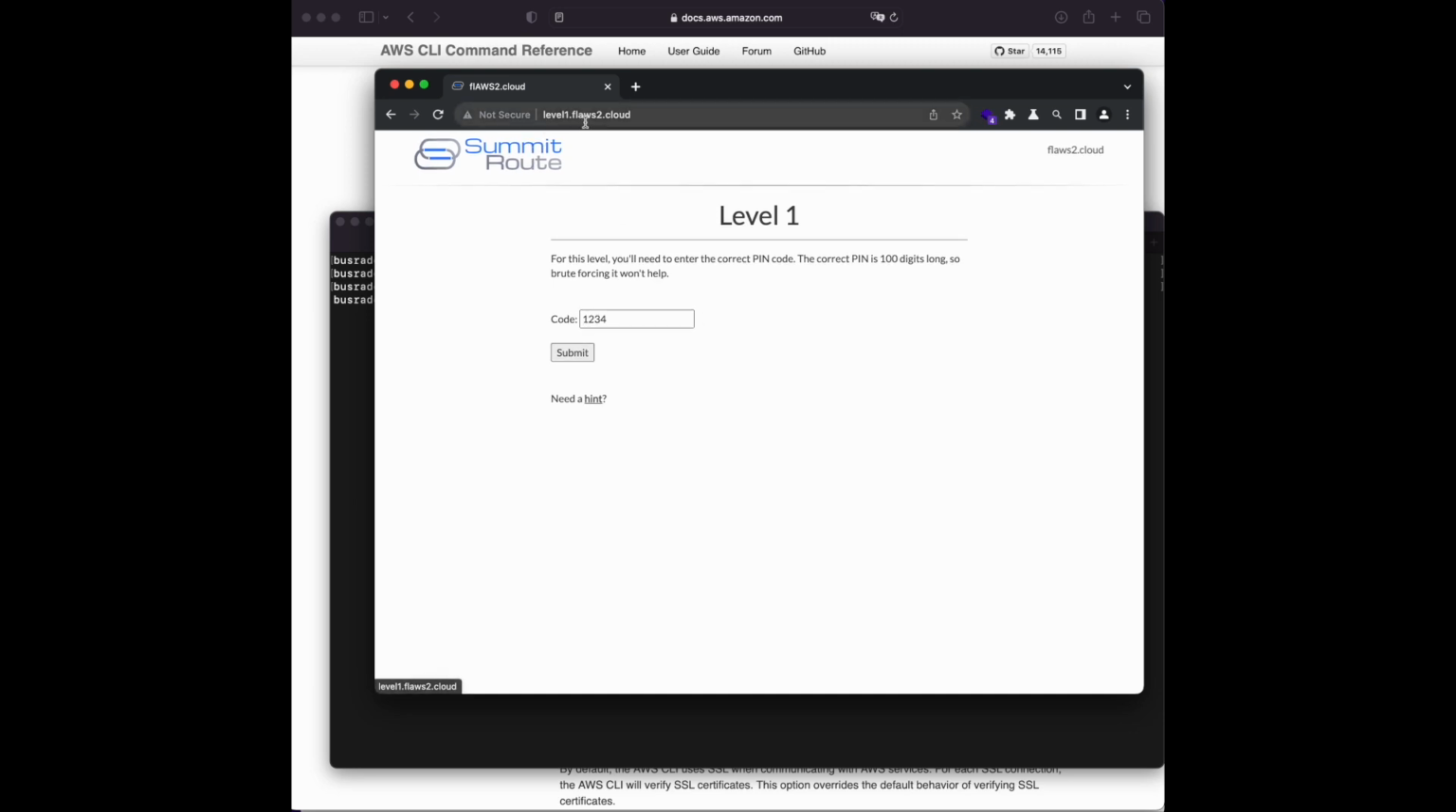We're going to start with the first level and go through the second level as well. We're going to see different services like ECR, S3, and many more. So if you're ready, let's jump right in. So this is our first level. It says that this requires entering a PIN code, and the PIN code is 100 digits long, so don't even bother to brute force. So when I send that, I just get the response incorrect, try again.